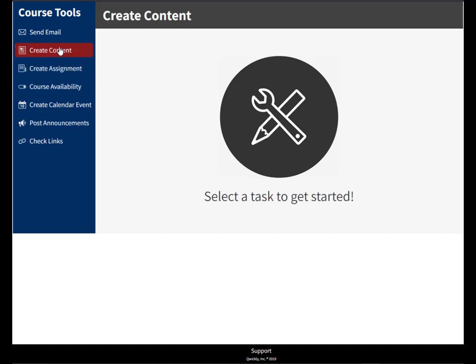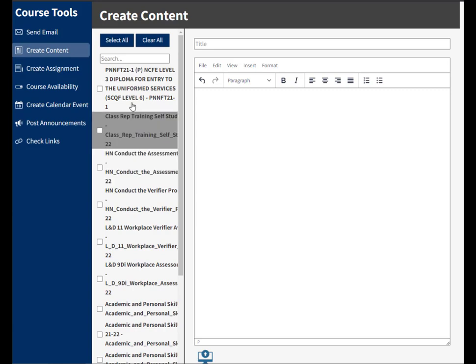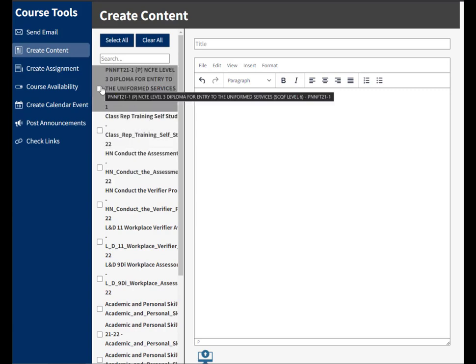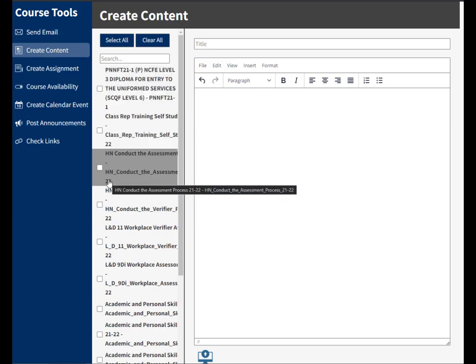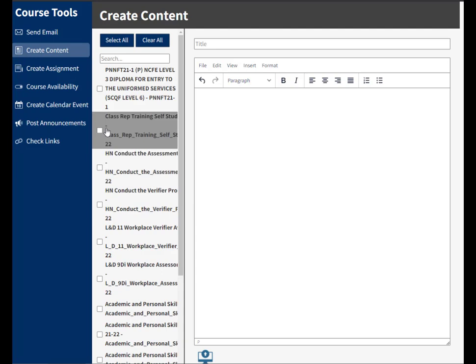So what create content allows you to do, if I select it, is it allows me to create an item in multiple courses. So this could be a document that needs to go into several courses, or some text, etc. You can add this here.